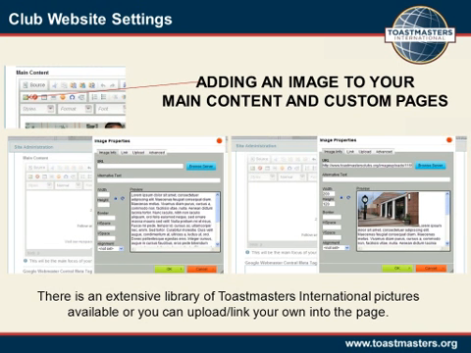Very easy to use, and Toastmasters International has now also made available a multitude of pictures you can use on your website. So you don't have to go wandering around looking for pictures. I like this as an option, especially on miscellaneous pages I've created.